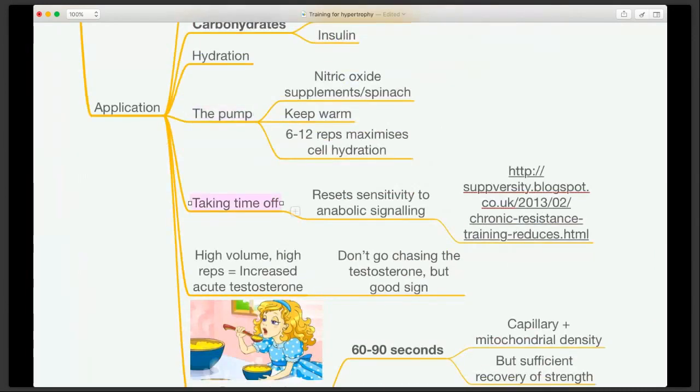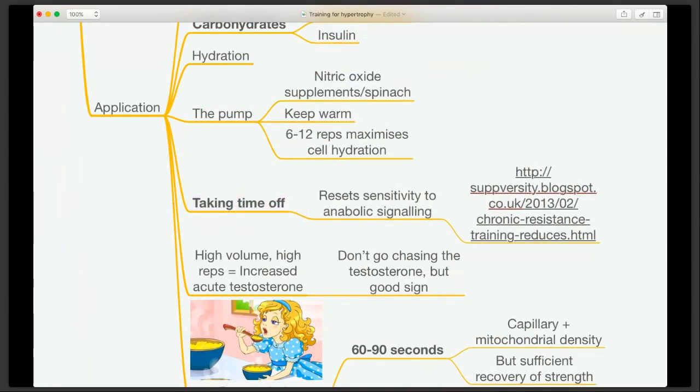Next, we have taking time off. Interestingly, when you take time off training, particularly 12 or more days, you reset your sensitivity to this anabolic signaling. The bad news is that there is something called the repeated bout effect. So if you were to train repeatedly for a long time, eventually your sensitivity to this anabolic signaling does start to dwindle, just as your body adapts and wants to be as efficient as possible.